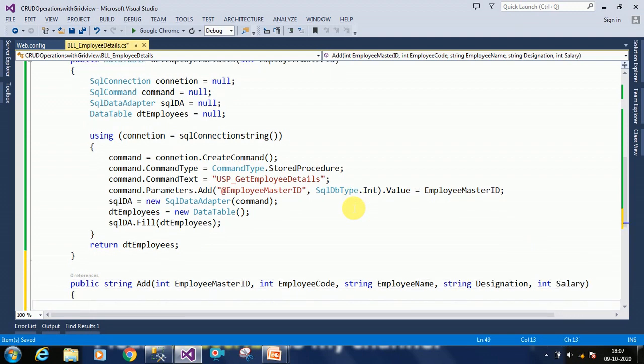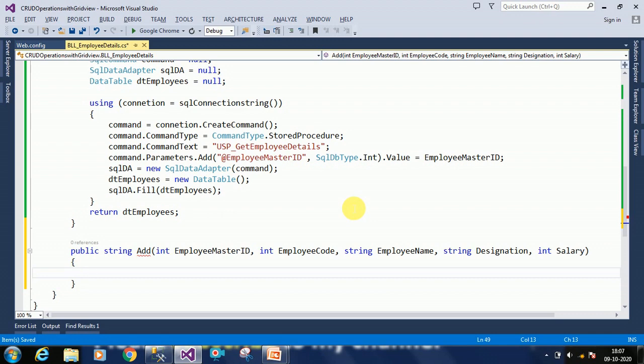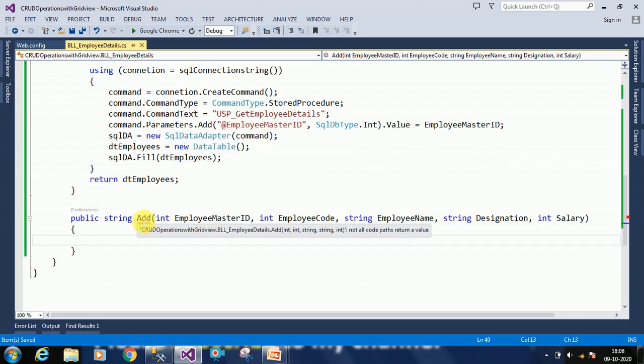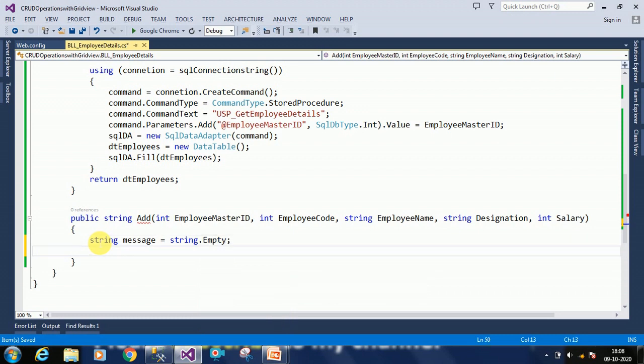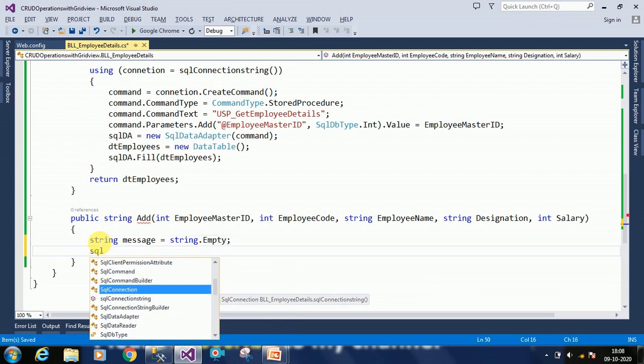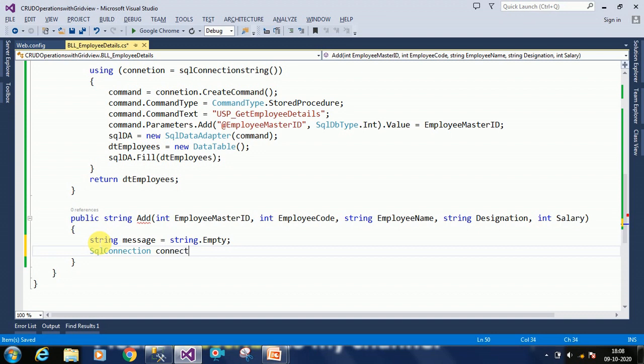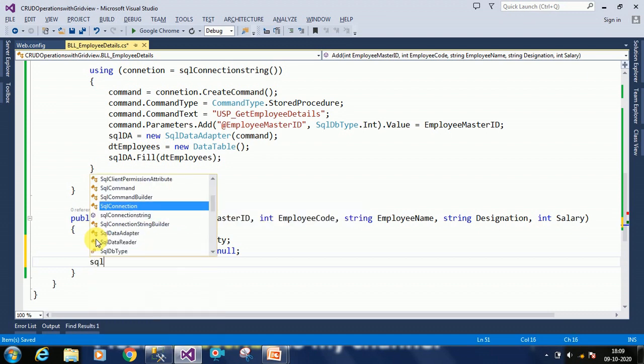So I need all these parameters. I have to pass these parameters to SQL Server to get it done. Whenever we want to insert or update, this function will be called. For that I need one return message. First I'm creating one object here. Then I need SQL connection. Then I need SQL command here.